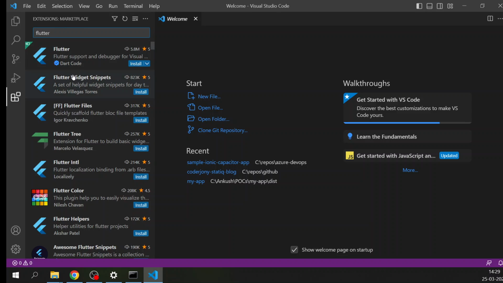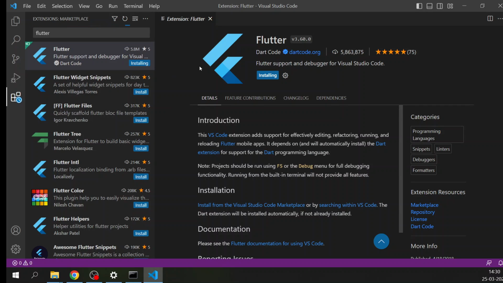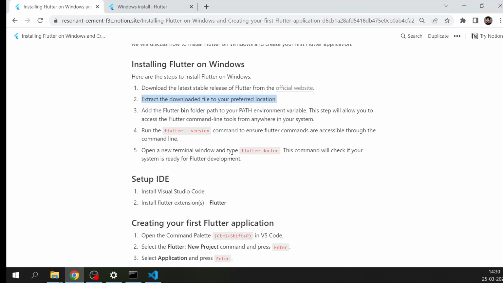So you will get Dart code. This is the verified one. So you have to just click install, and this will install the Flutter extension on your Visual Studio Code. Okay. Meanwhile, it is installing. Let's see what the next step is.